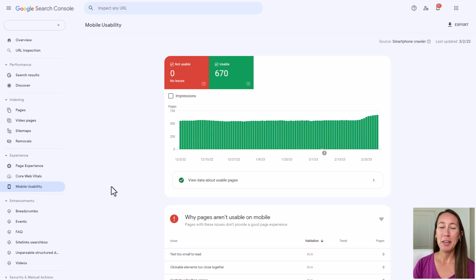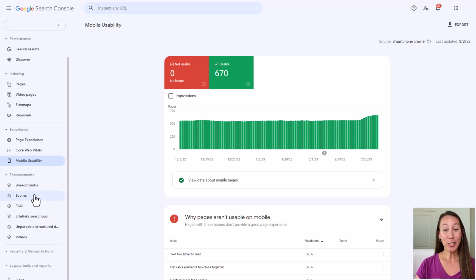All right, you are doing great. We are already on to the enhancement section. As you can see, there are a number of sections here, but these are all about structured data. And if you're not familiar with that, structured data is simply extra information that you are giving to Google, you're giving to search engines to tell them more about what the page is about.